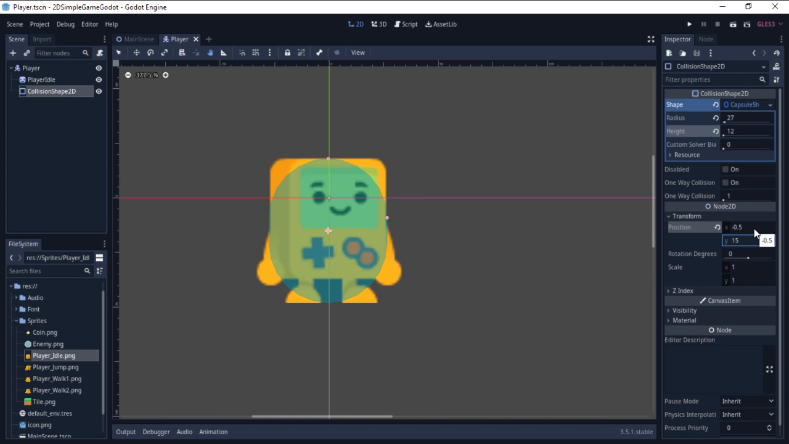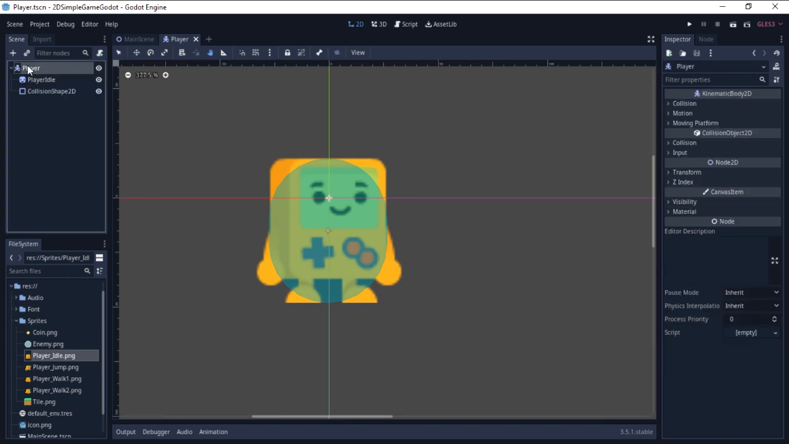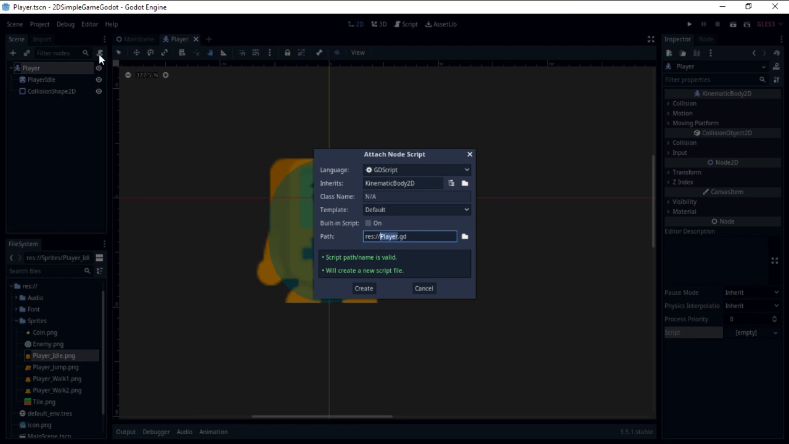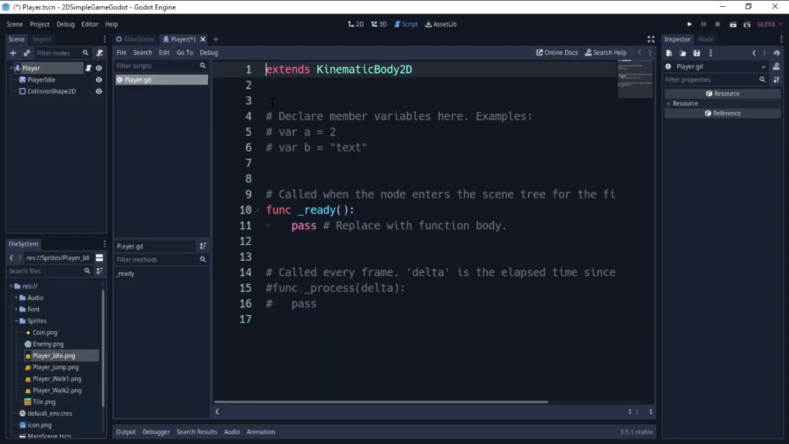So now that we have the node structure set up, we can begin scripting our player. This will involve the movement, jumping, and collecting coins. To create a script, select the player node, the parent player node, and in the inspector you can see there's an option right here, or you can just click the button right here. Okay, so attach and use the existing script to the selected node. Okay, so just press enter.